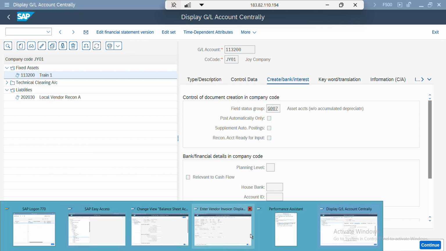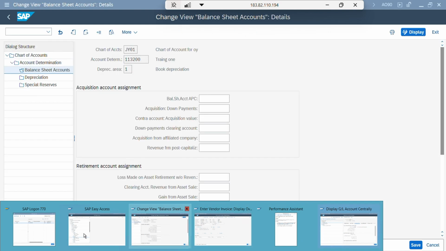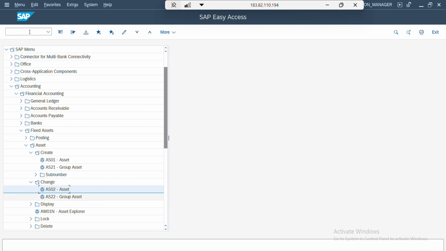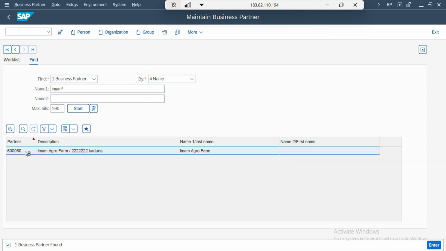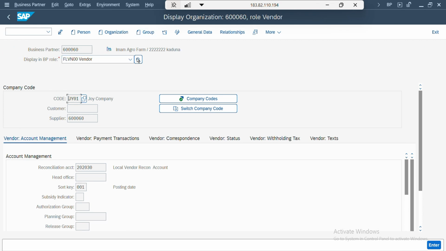And then let's go to BP. Let's go to BP to show us a vendor code, which is a subledger, and show us the reconciliation account that was mapped to it. So we use /NBP, and then Imam is the vendor we're looking at. We click enter on our keyboard. We double click on the line item, and then we go to, as you can see, reconciliation account. You can see 2020-30. That's the reconciliation account.